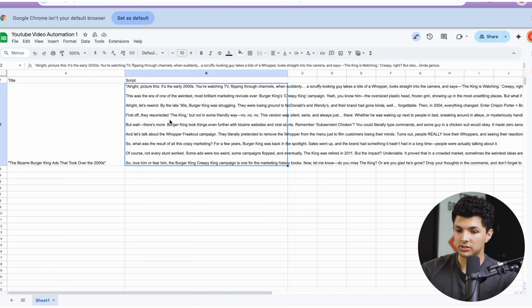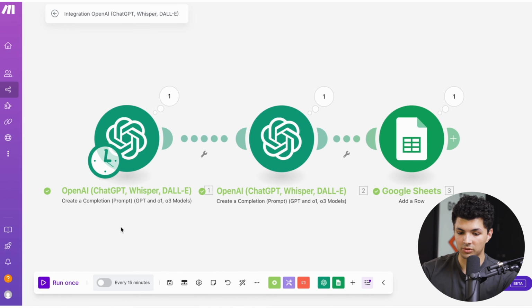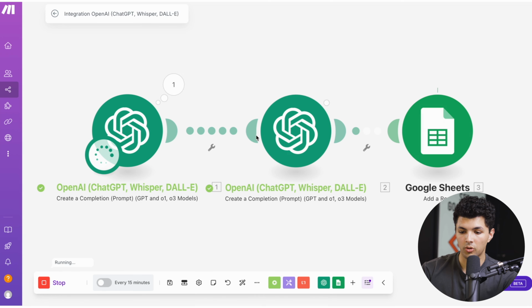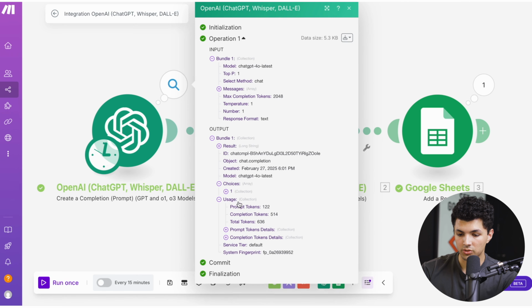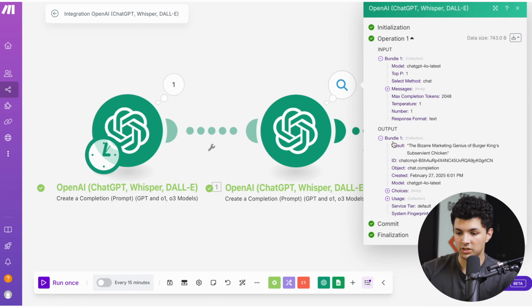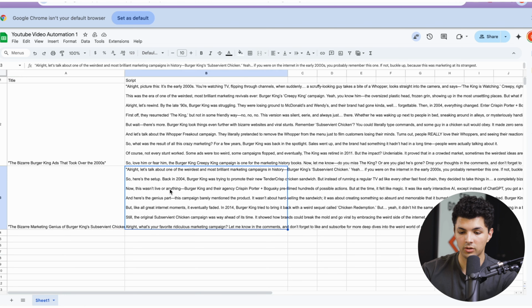And now we can run this scenario infinitely many times as we want to come up with new scripts and new titles every single day. Let's test it out one more time just to prove that the scenario is working. ChatGPT is creating the script, OpenAI is creating the title, updating the sheet. So this is the script, choices, +1, message, content, new script. This would be the new title. And there we go, new title, new script.